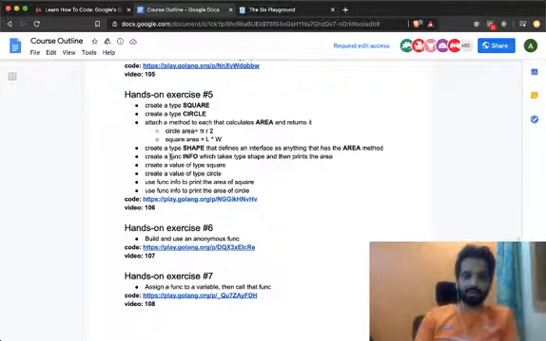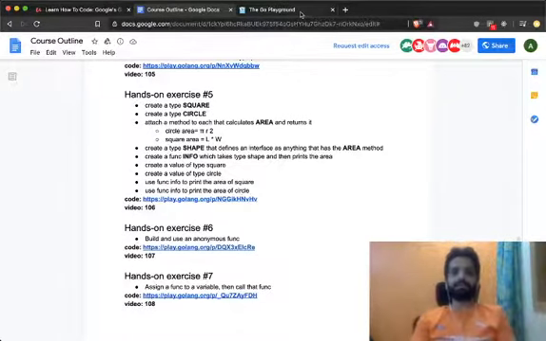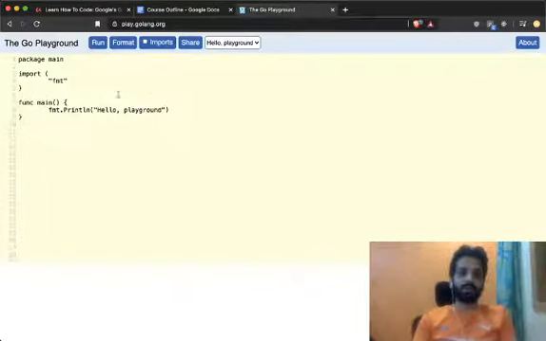Further ahead, we have to create a function info, which takes the type shape and then prints the area. Finally, create values of type square and circle and use the function info to print the area of the square and circle. All right, so let's go to the Go Playground and try to implement this exercise.